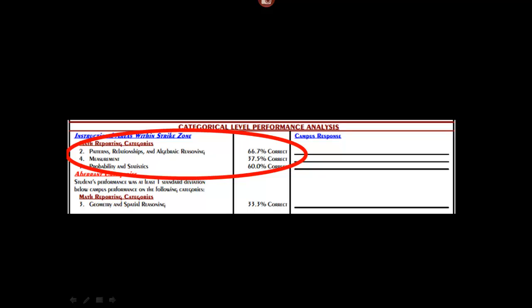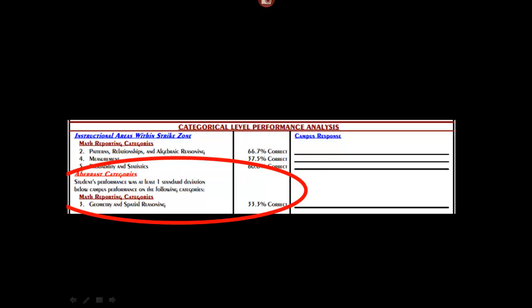Please note that students that don't have anything listed under strike zones indicate that the student is performing low in all reporting categories. If this is the case, you would want to start interventions within the power standards. That is, those standards that carry the most weight. Aberrant categories show how the students performed in relationship to the rest of the campus.